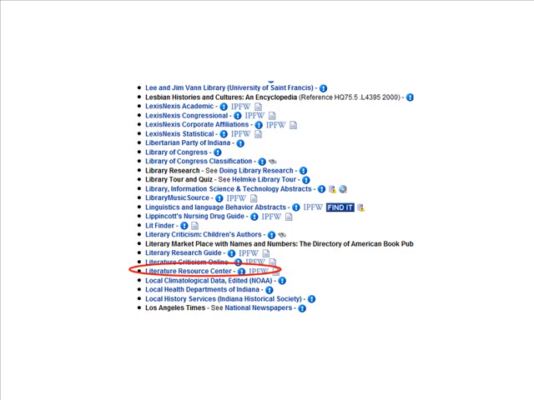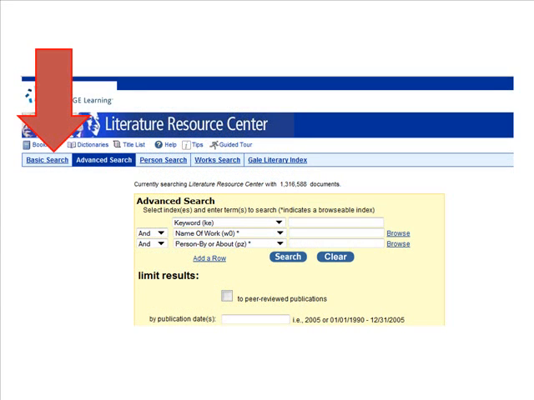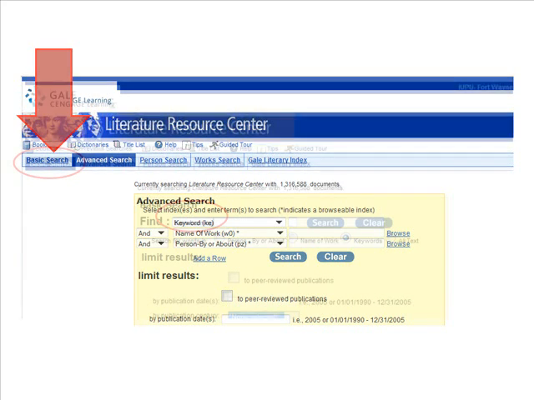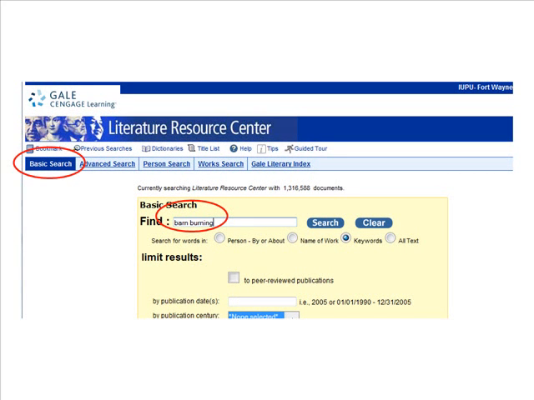Next, you go down to where it says Literature Resource Center. Open that. And then you're going to get a screen that has some tabs across the top. I would recommend going over to the Basic Search tab first. There's always a variety of ways you can use these search engines. You might start with the Basic Search before you go to the Advanced Search, but I'm going to explain both for you. Okay, so here we are at the Basic Search.